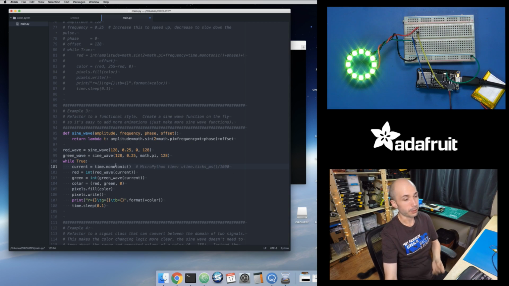That'll give you their current time in seconds. It's compatible here. But I'm taking that current time and passing it into my red wave function, so that now I've encapsulated the idea of a sine wave into a function, because that's what a sine wave function is. It's a function that takes in the value of some time variable and outputs another value.